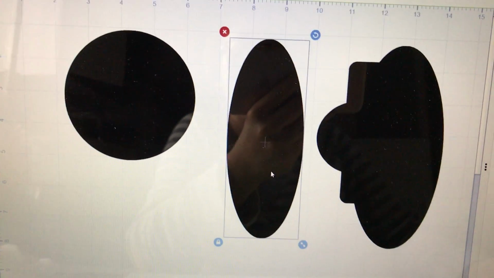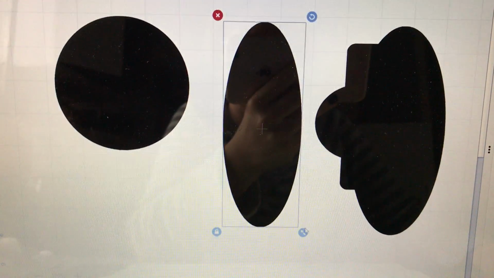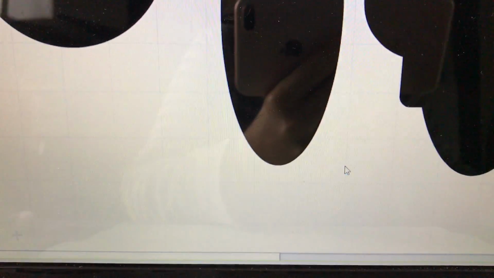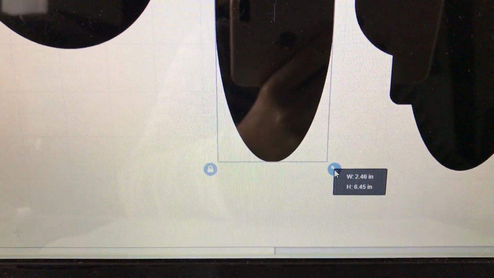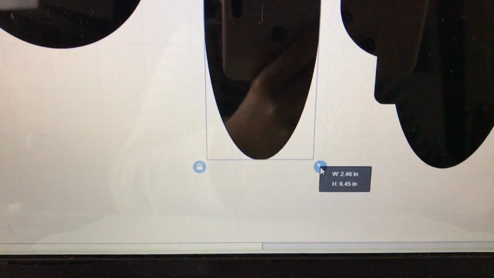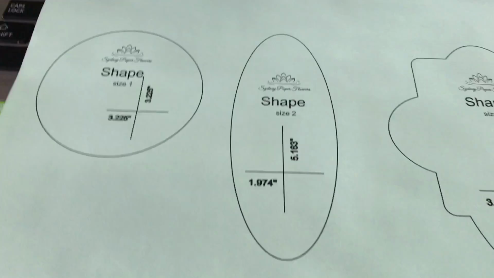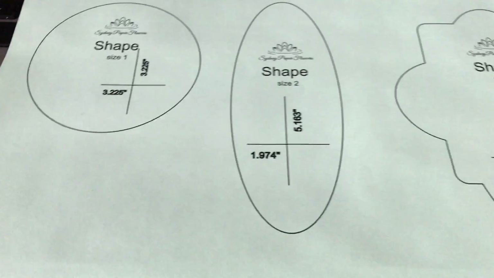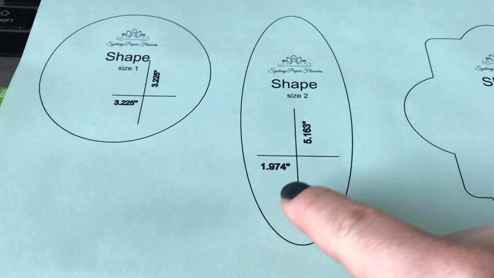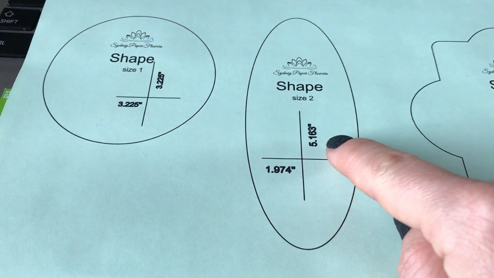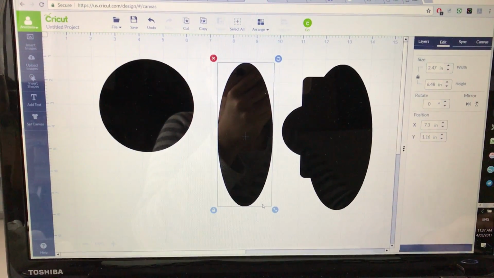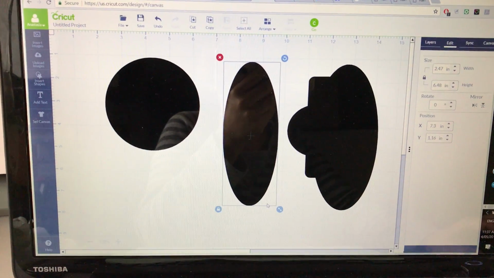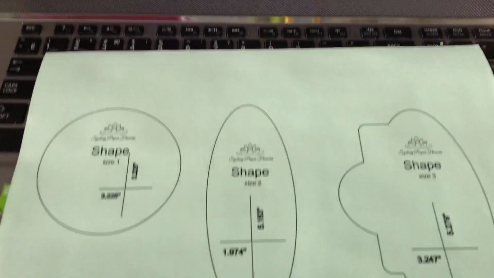That's our middle shape, and here I can see its size. Select and see size 2.4, 6.4, right? Come back to our PDF. There's no 2.4 and 6.4. That's 1.9 and 5.1. So the measurements at the moment are absolutely different. We need to change them and make exactly as we say in our file.